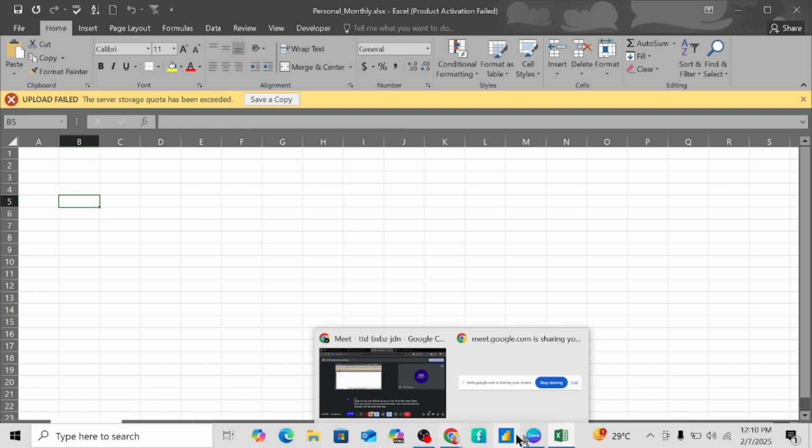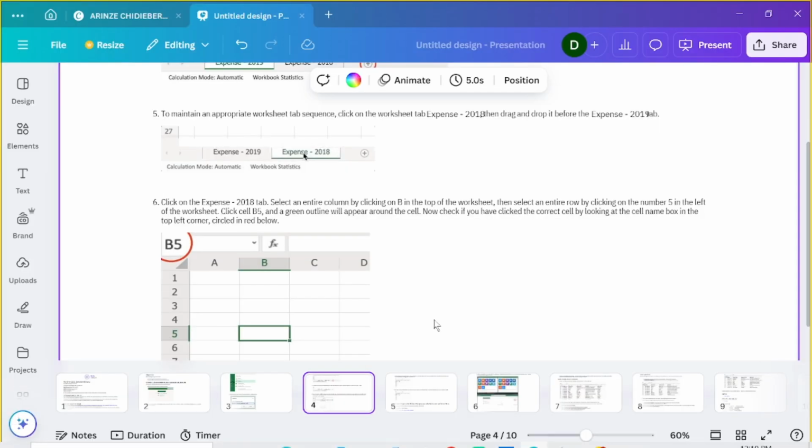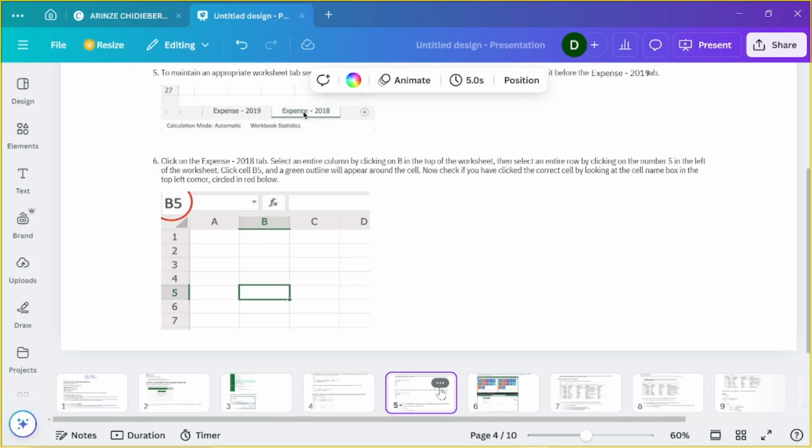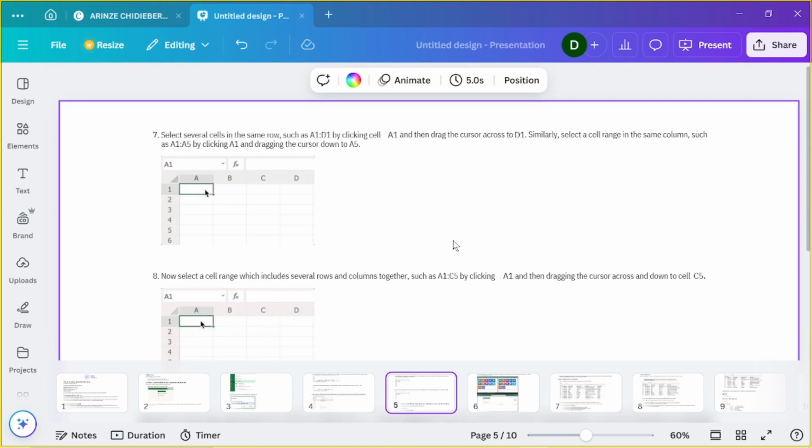Then the next thing we are asked to do is, okay, the next part. You want to select several cells in the same row, such as A1 to D1. You will not enter another row, just the same level, maybe A1 to D1, or you want to select cells in the same column, maybe A1 to A5. That is a range. It becomes a range.